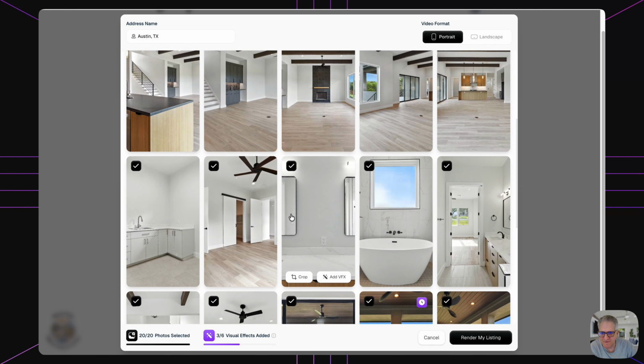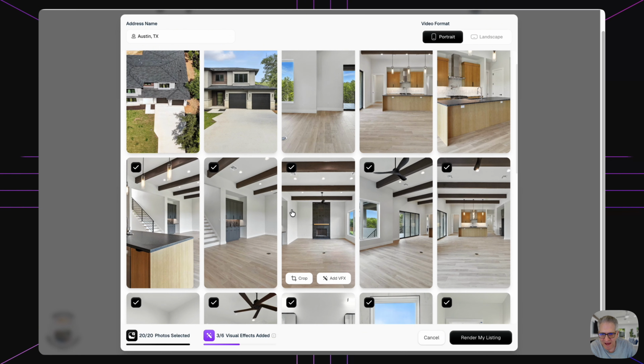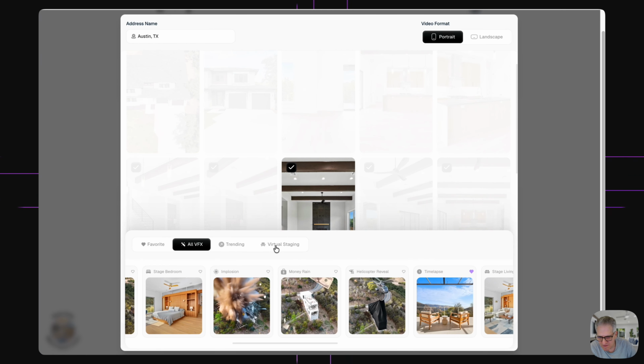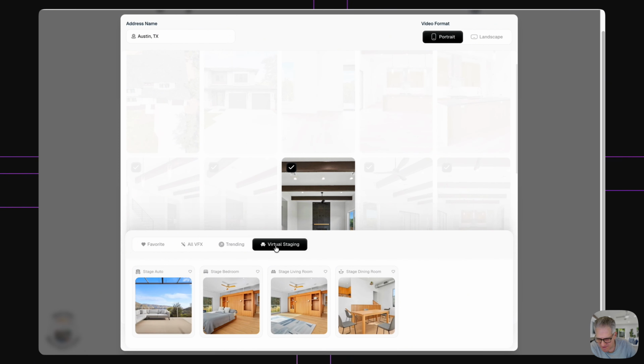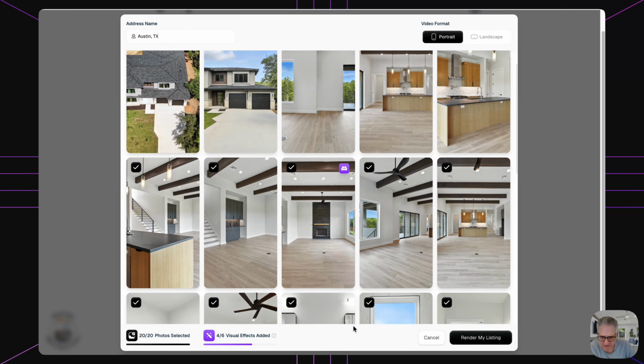But for staging, we're going to first do a couple of things. We're going to look at the wide open shot, the first wide open shot here of the living room. We're going to choose the virtual staging tab across the top. It'll be automatic, where it's going to automatically detect the room, bedroom you're specifying it so, as far as living room and dining room. I'm just going to choose living room here.